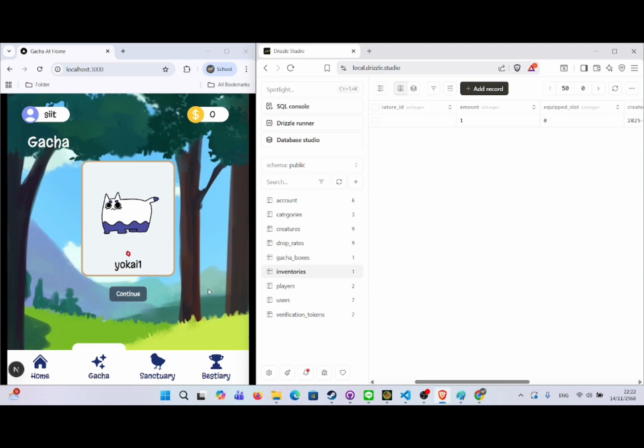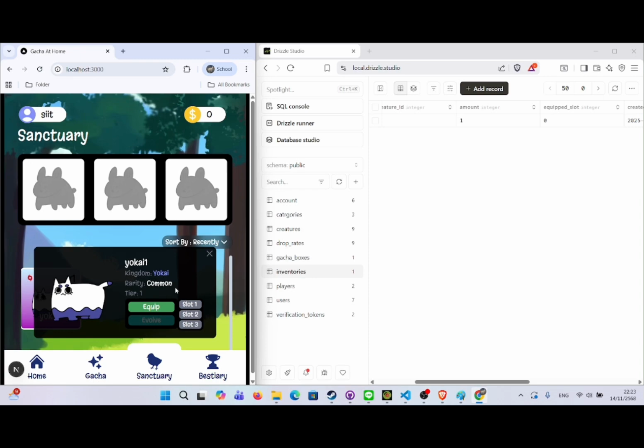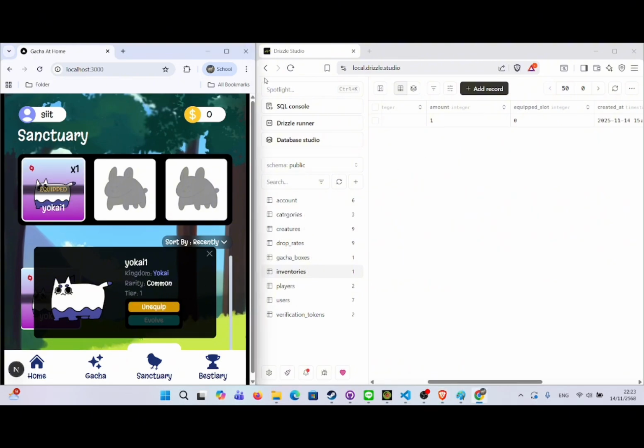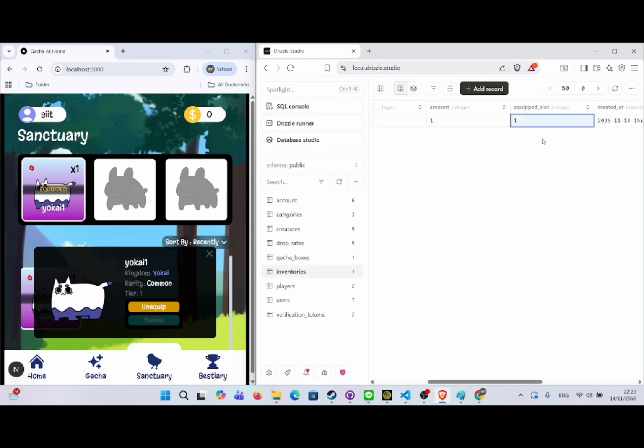So now if I look at the inventory page, I have this creature that I can equip in slot 1, 2, or 3. If I equip it in slot 1, the equip slot column in the inventory table will update to 1. After I click equip, I refresh the database. Now it's updated to 1. If I unequip it, it will become 0.